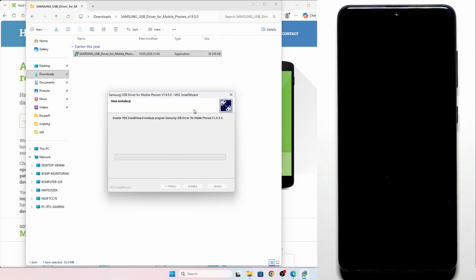And also, if you're installing the Samsung drivers for the first time, I recommend you restart your computer after the first installation, because if you don't restart, it won't work. So have that in mind. When it comes to the installation of the Samsung drivers, it will take up to 5 minutes, I think, max. Maybe even less. Okay, so we need to keep waiting, and in the meantime we can enter download mode on our phone.